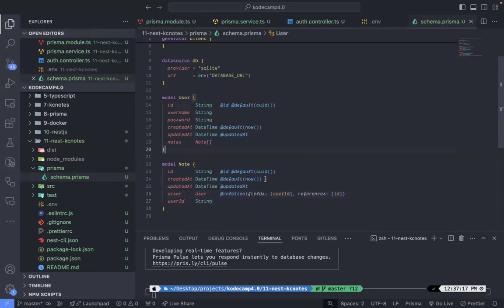Okay, so now we have a many-to-one mapping. A user can have many notes, but a note can have only one user. Basically, we've connected a note to users. If a user creates any note, the note will go to the note table with the user's ID. So this is basically it.